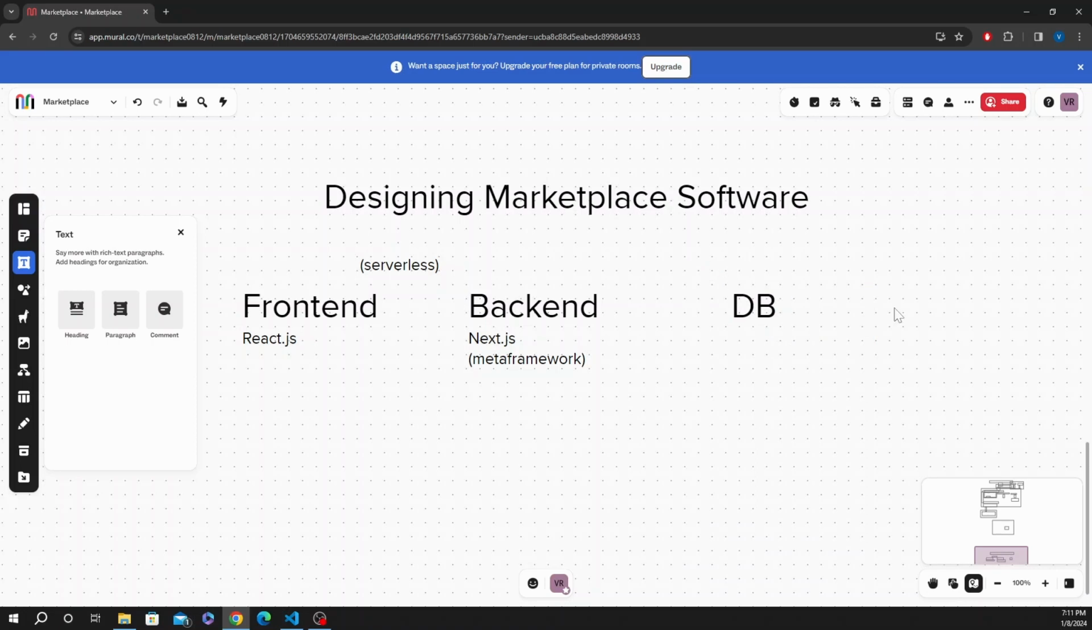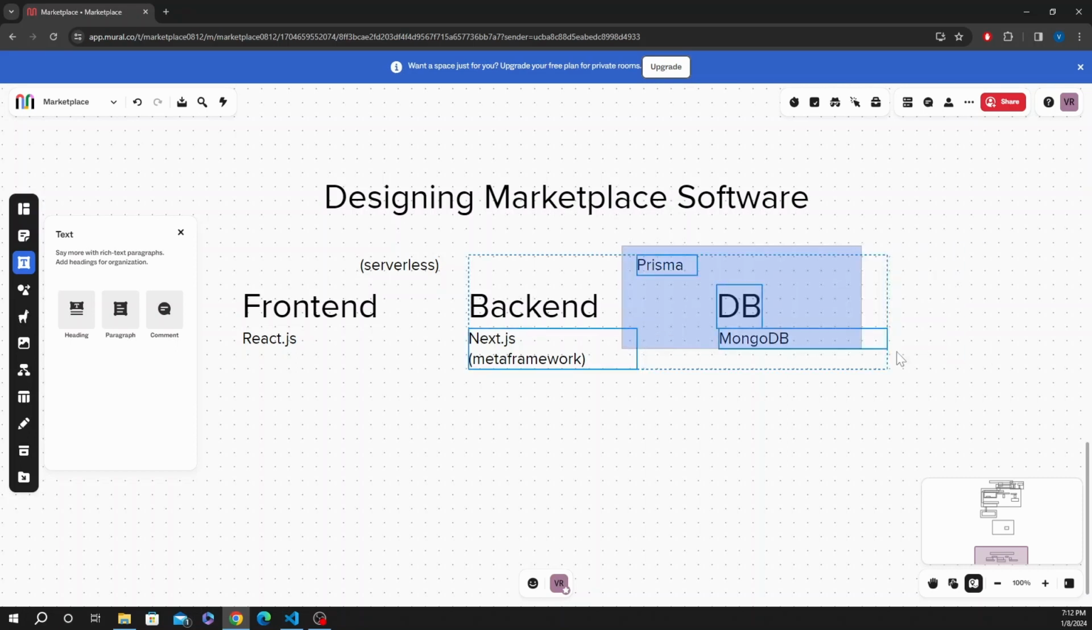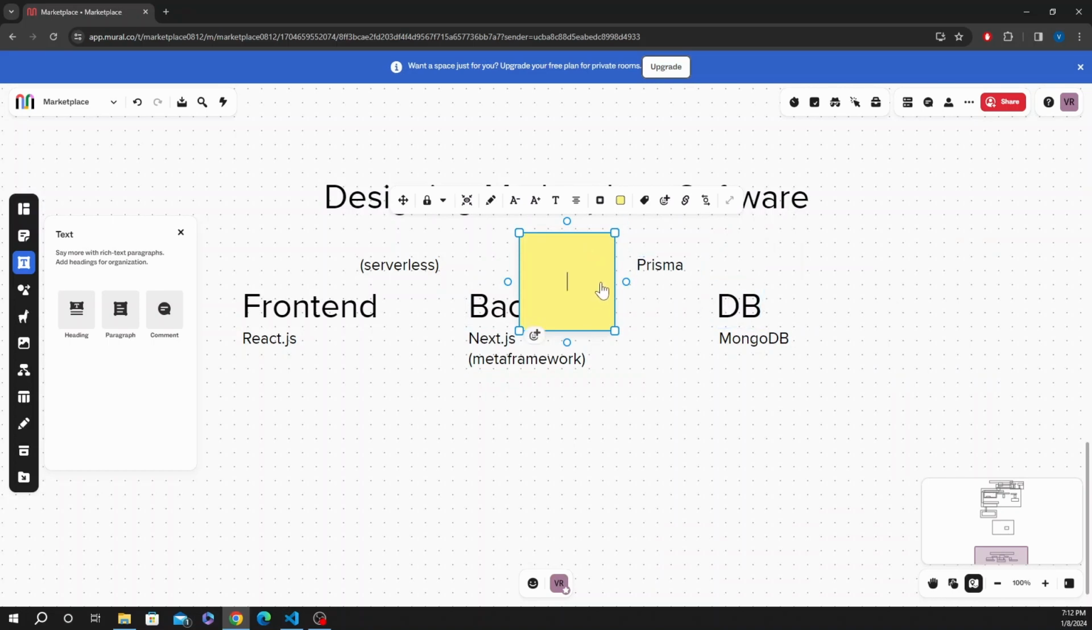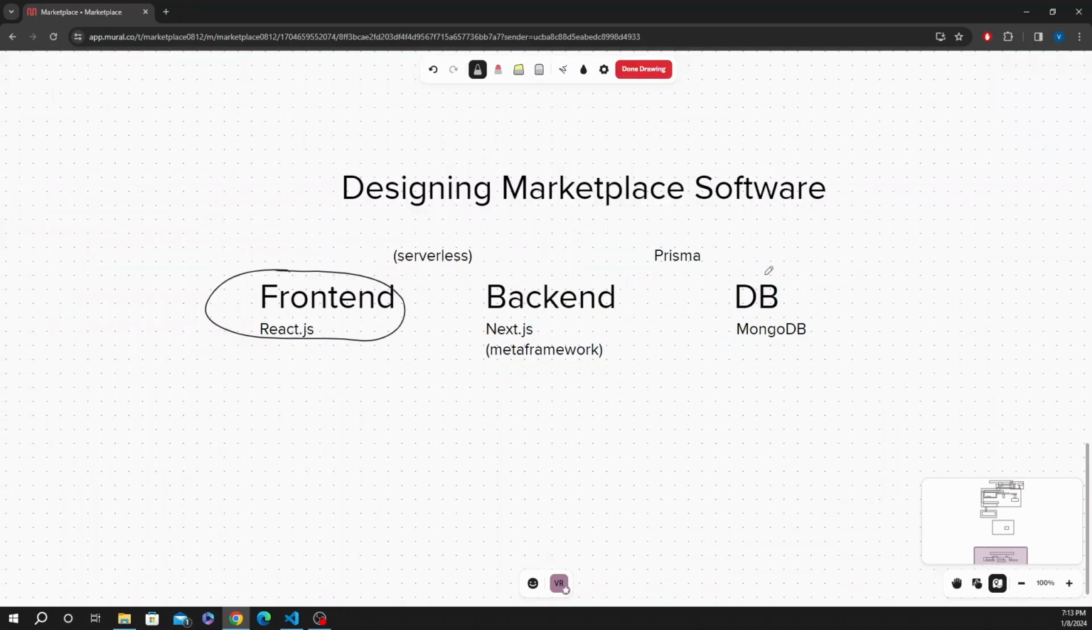And then for the database, we're probably going to be using MongoDB because it's scalable, it's a document database, it's super fast and stuff like that. For the database, I am actually going to be using something called Prisma as well. So basically, Prisma under the hood runs actually SQL. And this means that we can do some changes on the database if we want to as well. But for now, so basically this is the design of the marketplace software right here.